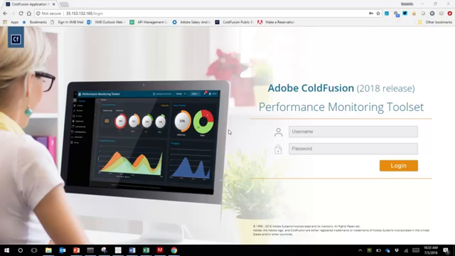What I'll be doing today is to show you the new powerful performance monitoring toolset in ColdFusion 2018. Let's take a look.